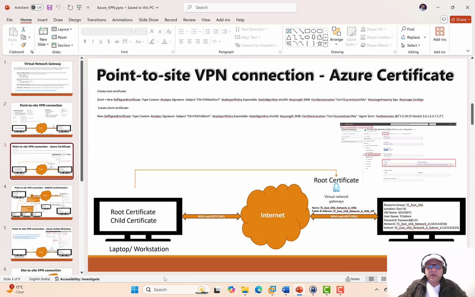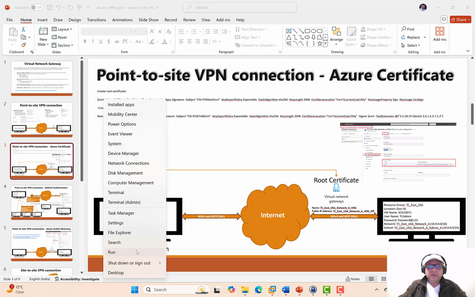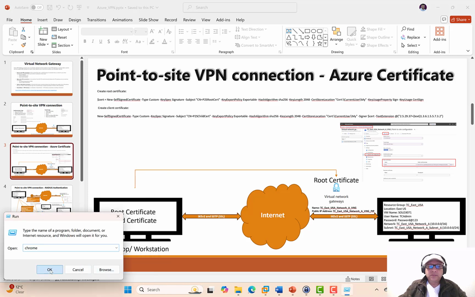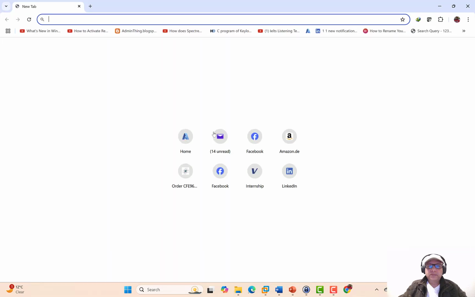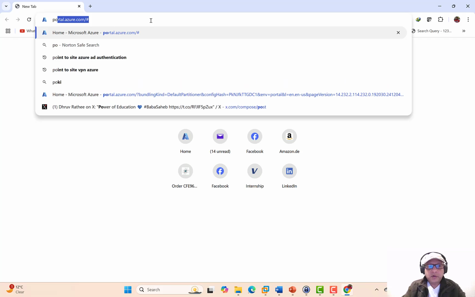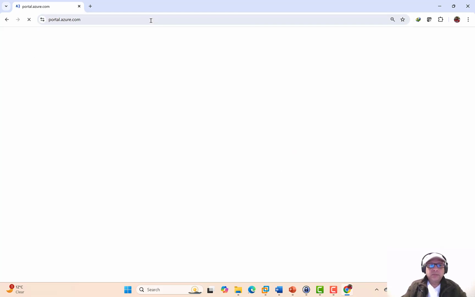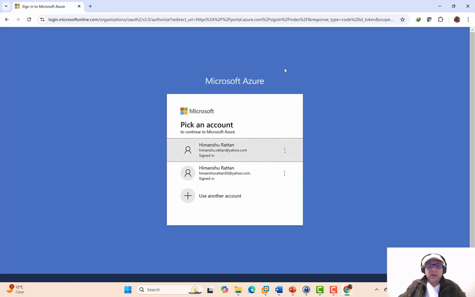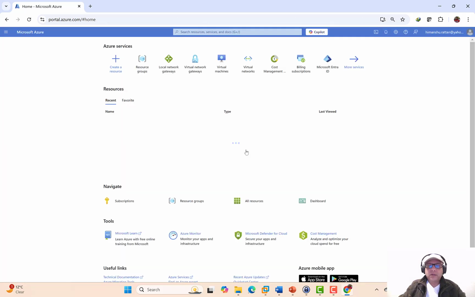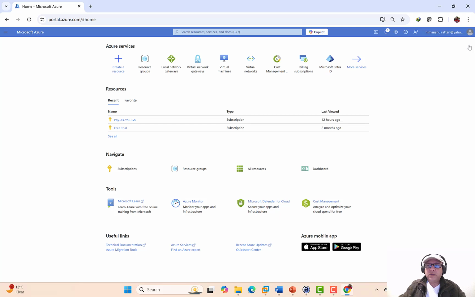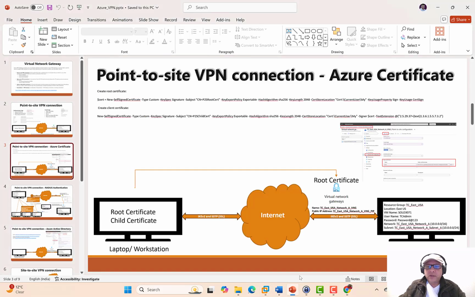So to start with, let me log in into my Azure portal. To log in into the Azure portal, we need to log in into portal.azure.com. I have my two accounts in Azure portal, so I will log in with my first account, himanshu.ratan@yahoo.com. So I am logged in, and before we start, let's have a look over the presentation.